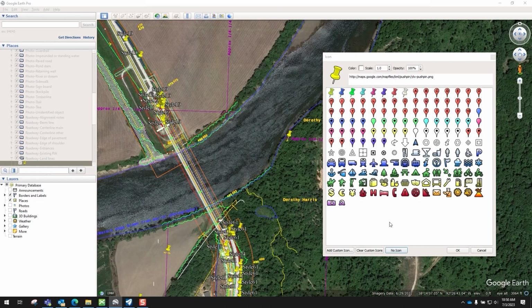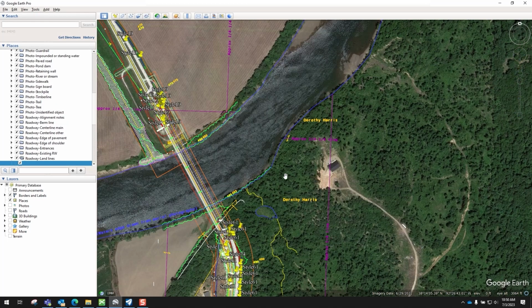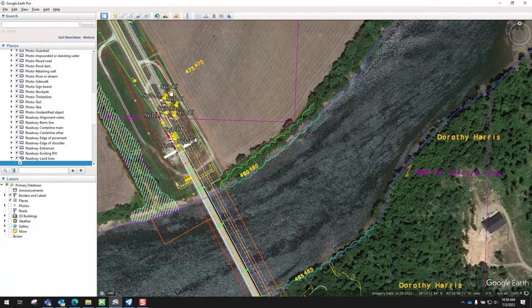But what I will go ahead and do, there's an option right here that says no icon. Click on that, and then go ahead and click on OK. And click on OK. And you'll see that for that particular place marker style, it's removed. So you'd have to do the same thing for the style 19. I can do the same thing.